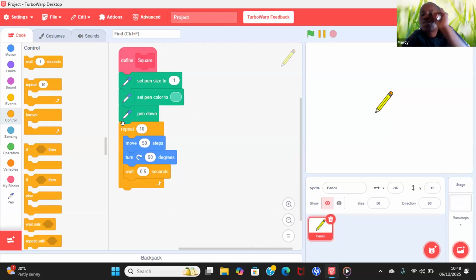This code will only give us one side. I've taught you repeat. For us to achieve the 4 sides, we are going to tell it to repeat 4 times. So this one is going to be 4 times. Do you get it? Yes, ma.